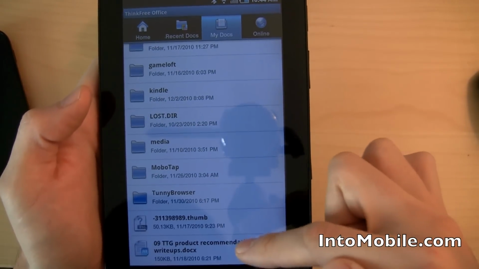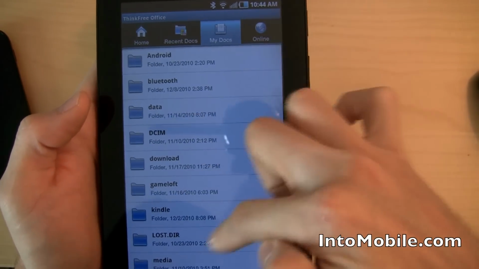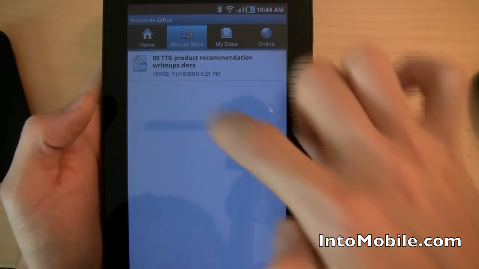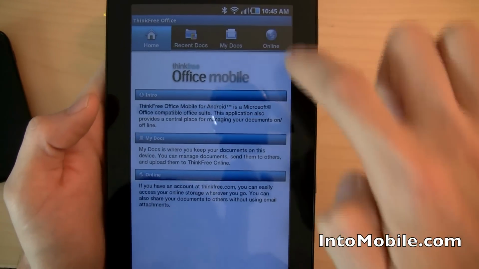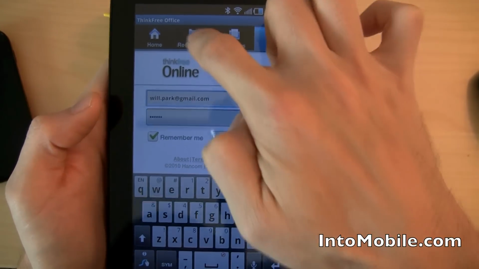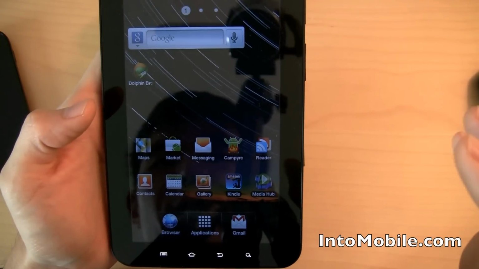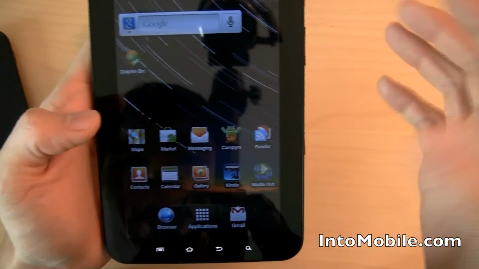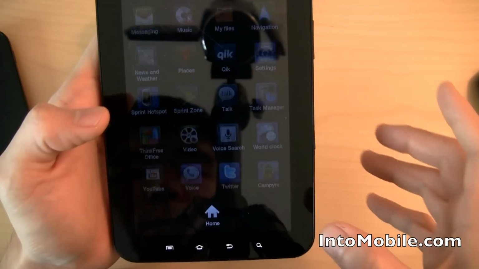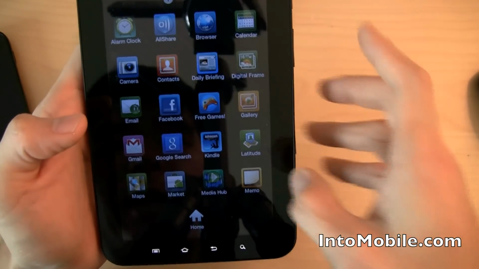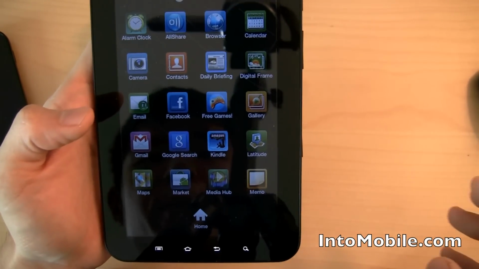There's also a My Docs browser, so if there are any other documents on the tab that you want to view, you view them through here, or you can just get the docs that you have online. Works pretty well. It's free, and actually, I've used it for a business-related task, so it's really good. I used it for a judging task for Top 10 Gadgets.